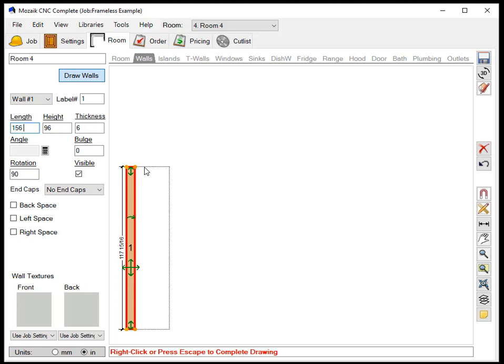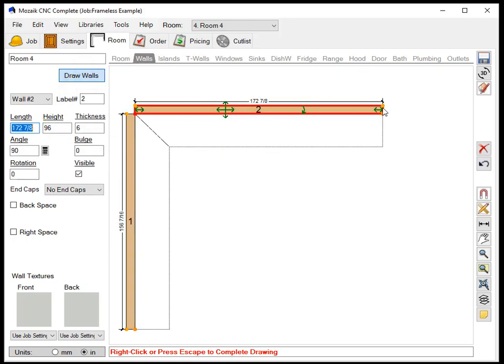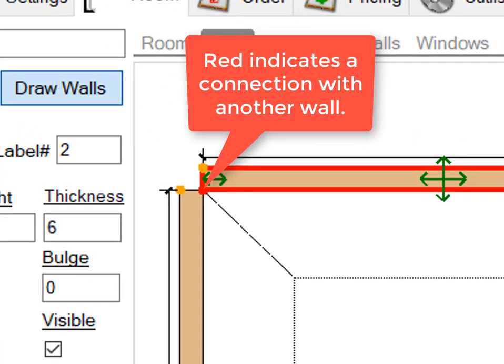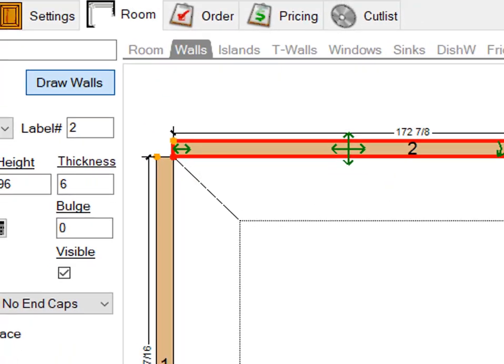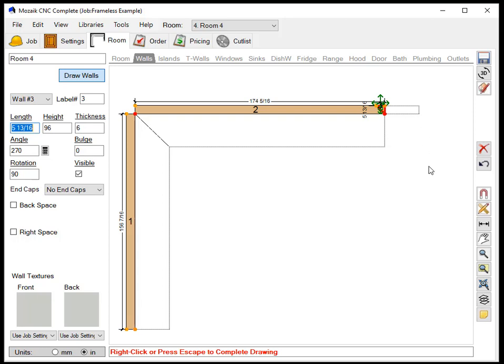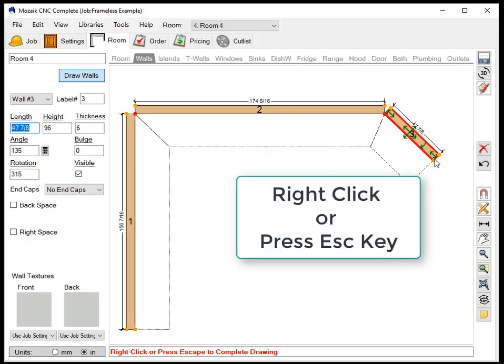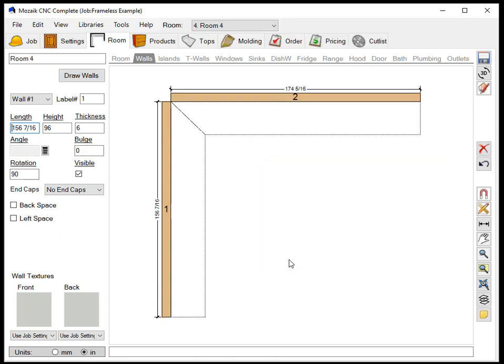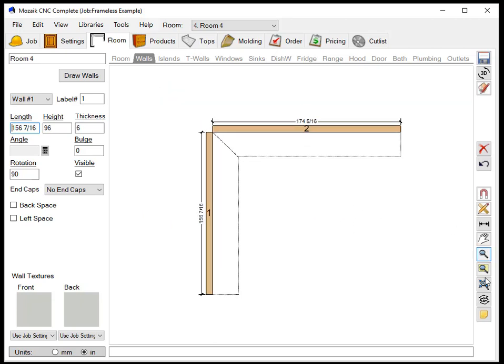You can still type in the length using decimal or fraction. As you begin to join walls, you'll notice the little nodes in the corner of each wall. To escape out of the drawing mode, simply right-click your mouse or press the escape key. Once you've completed your walls, the drawing will resize automatically. That's the same as using your mouse wheel to zoom in and out and then pressing the zoom extents.